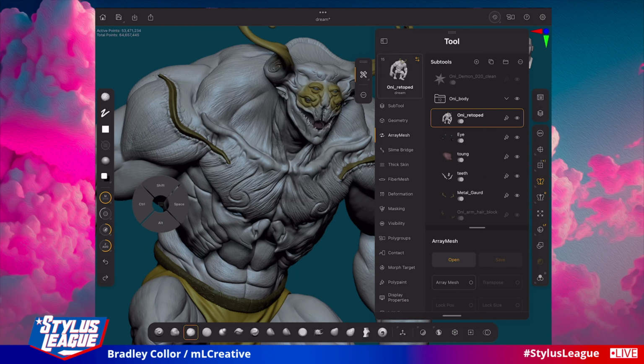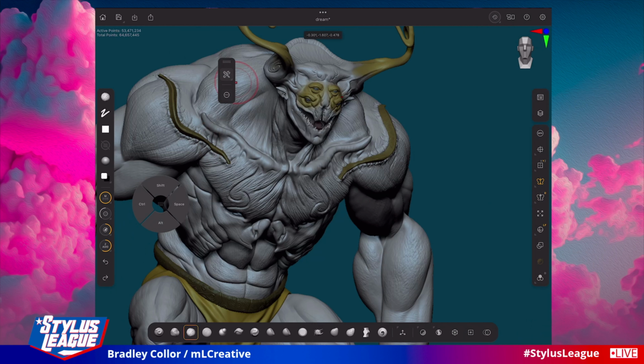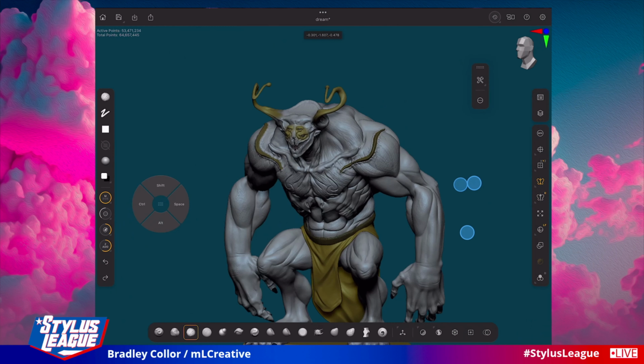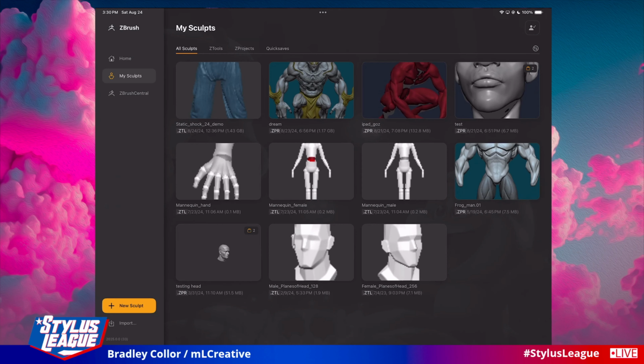Super cool. So let's see what else this thing could do. No, I'm not going to save my changes. There's another model that I'm working on.